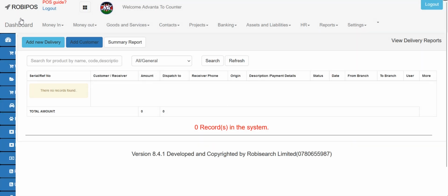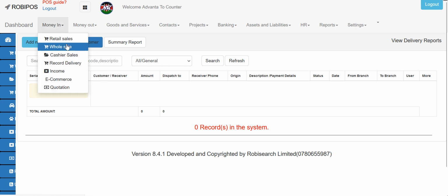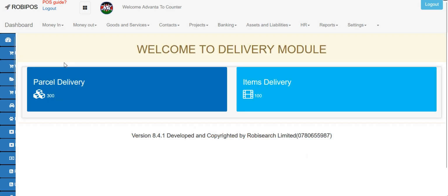Then also we have another delivery. This delivery is called item delivery. If you work with people like Jumia, for example, and you have delivered an item to Jumia or to Glovo, you use item delivery. So it will tell you whether it has been delivered, how much they have paid, how many were returned, automatically in the system.